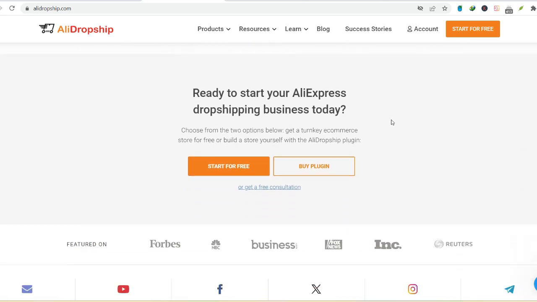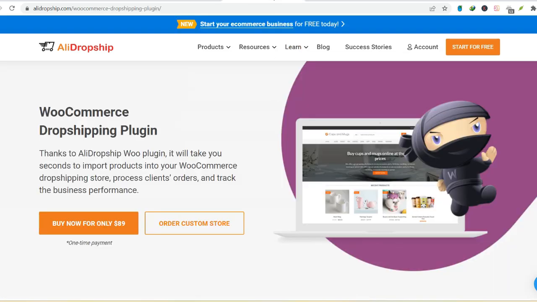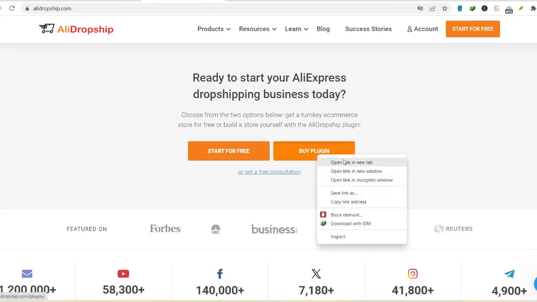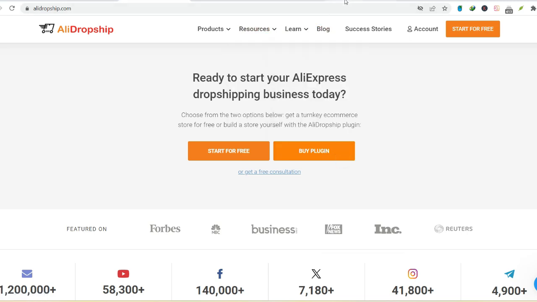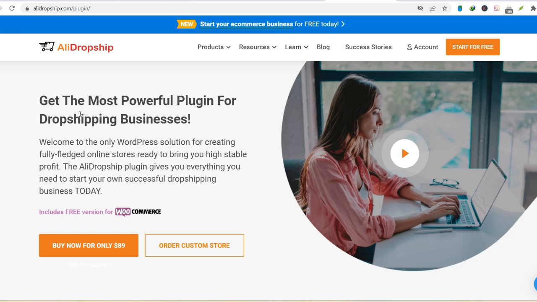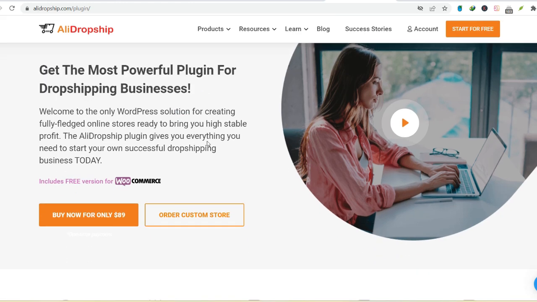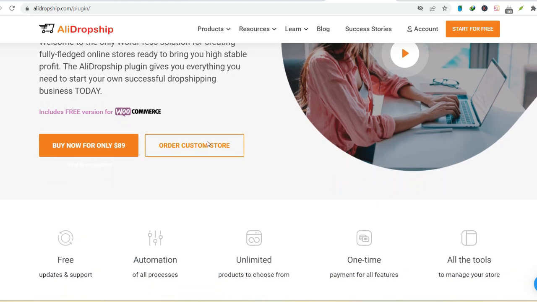But there's a catch. While Dropship.me offers a free plan with limitations, AliDropship requires a one-time purchase. This might sound like a barrier to entry, but consider it an investment in your business's future. The additional features and functionalities can significantly streamline your operations and enhance your store's professionalism, ultimately leading to more sales.